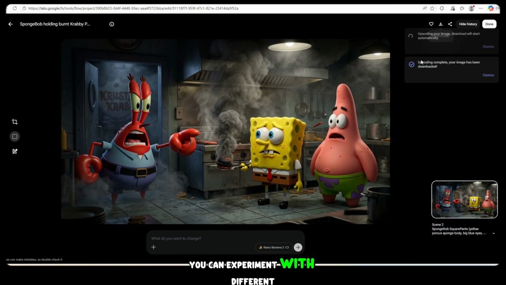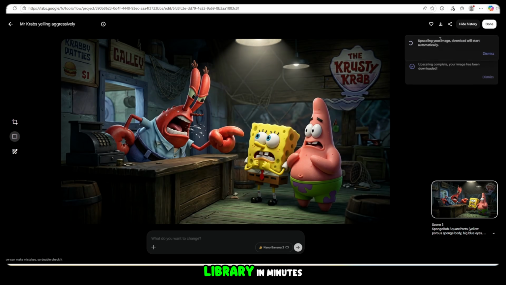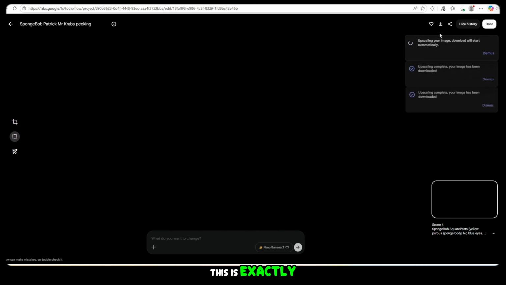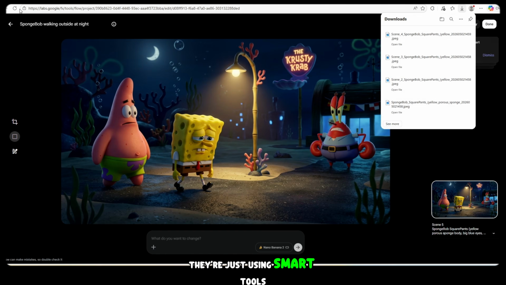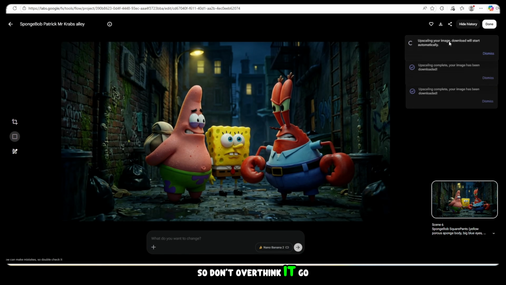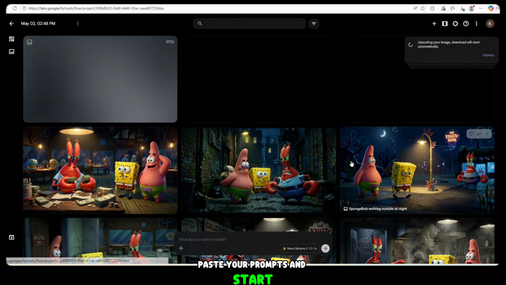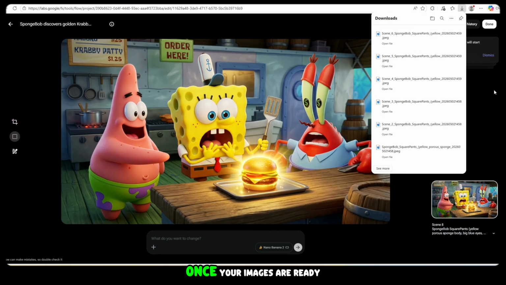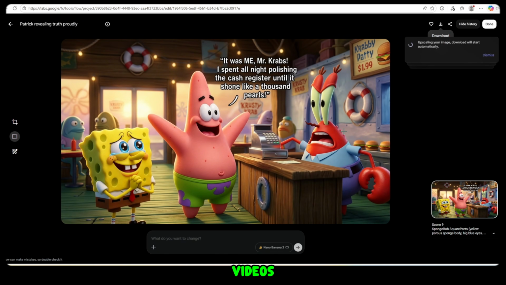You can experiment with different prompts, try new ideas, and build an entire content library in minutes. This is exactly how these viral channels are producing content so fast. They're not spending money, they're just using smart tools. So don't overthink it. Go to Flow AI right now, paste your prompts, and start generating your images. Once your images are ready, we'll move to the next step and turn them into viral videos.